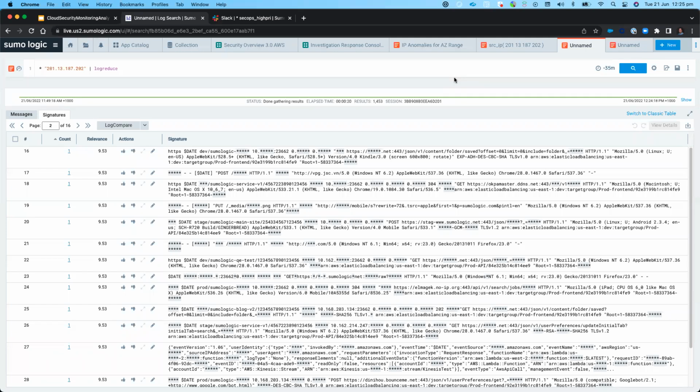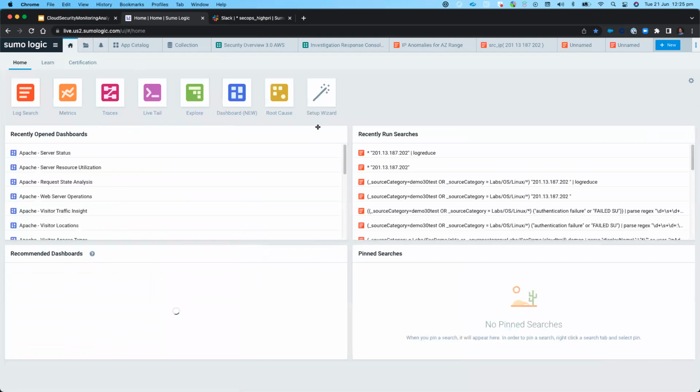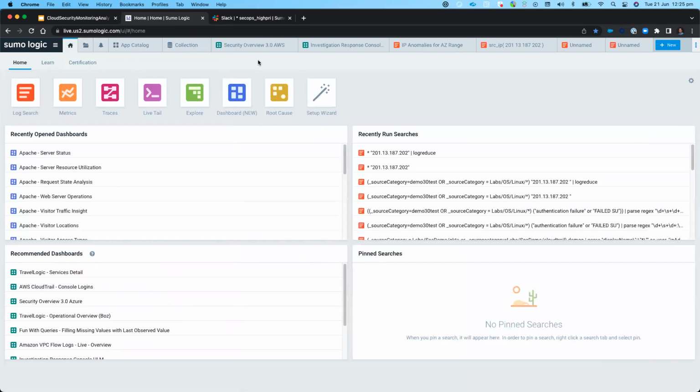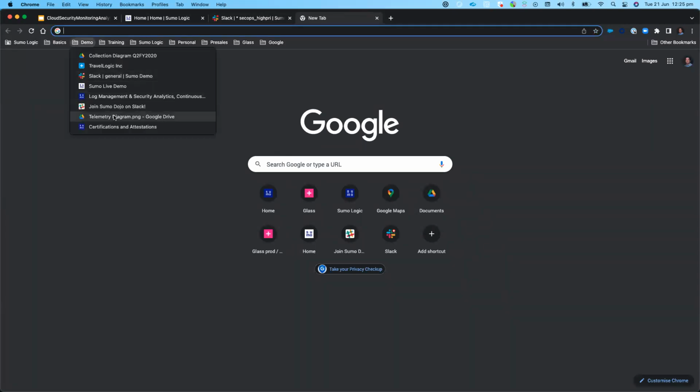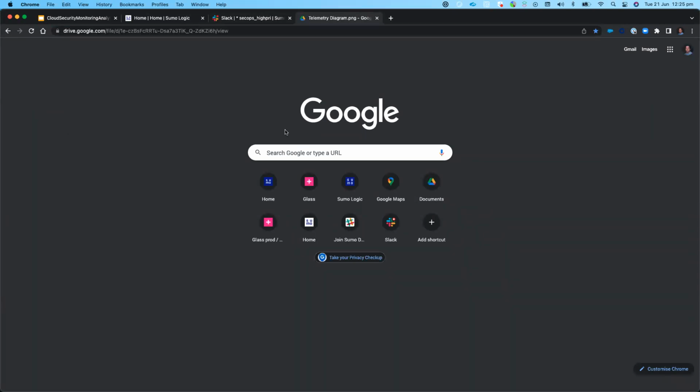Some of the things I might want to leave you with here is that while some of this may look complex, it's really not. It's very simple. We start with simply gathering the data, and the way we gather that data is, I'll grab a quick diagram.